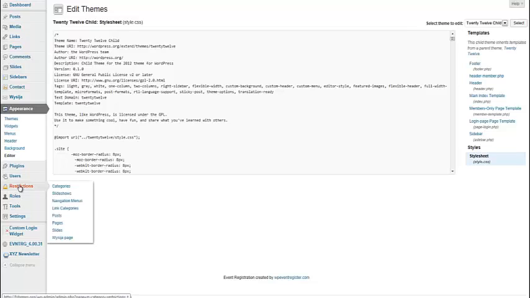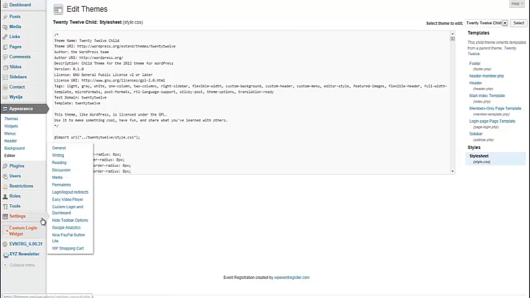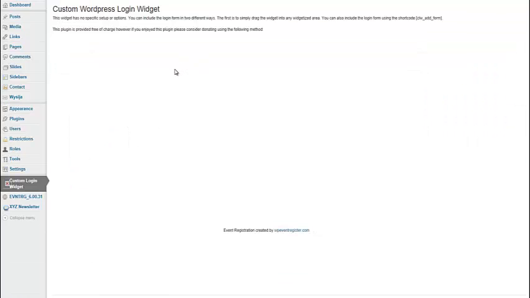Now, I'm using Role Scoper to prevent the access of certain pages to the users, and also to control which pages they can see and which they cannot. That's a very important feature of this plugin, Role Scoper. And also using this custom login widget, which allows us to create the box that you saw on the top of the page.